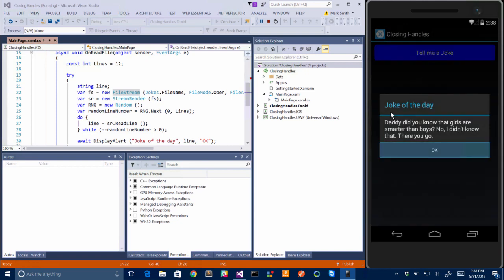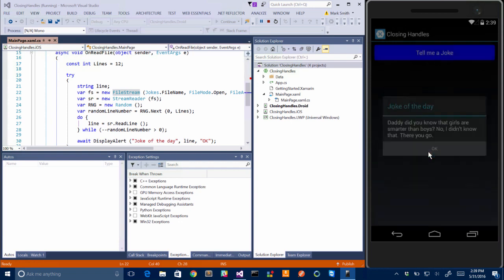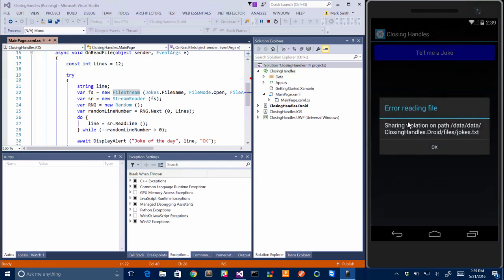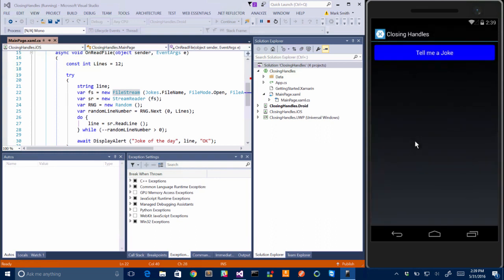And notice this time, I get a joke of the day again. Daddy, did you know that girls are smarter than boys? No, I didn't know that. There you go. And so I'm going to click OK again, and notice now the third time, I'm going to get that same sharing violation. But something happened that time that allowed me to read the file. That something is a garbage collection kicked in. And as a result of that GC, the file got closed.